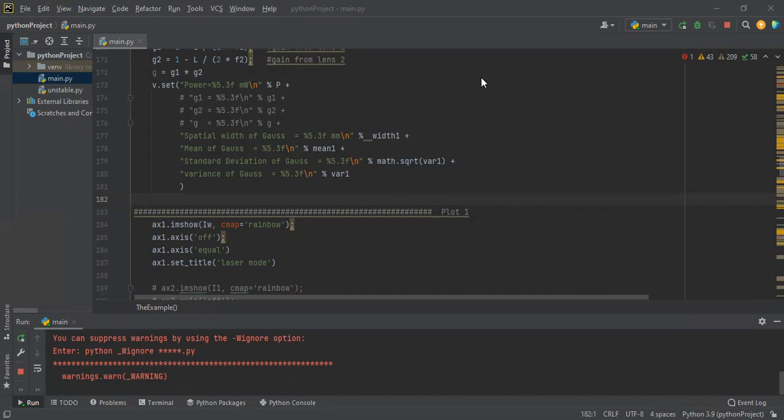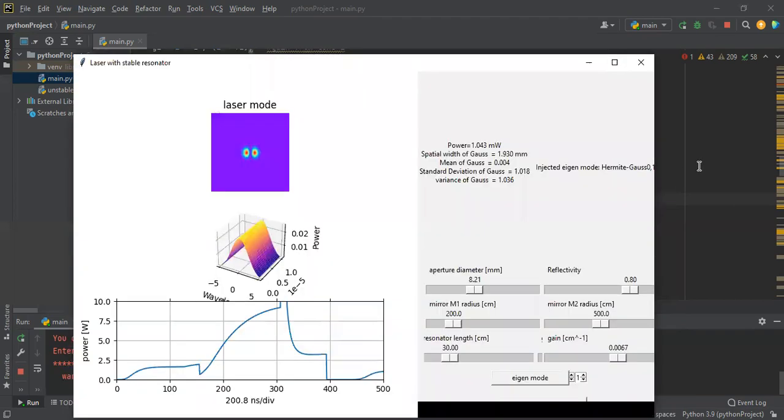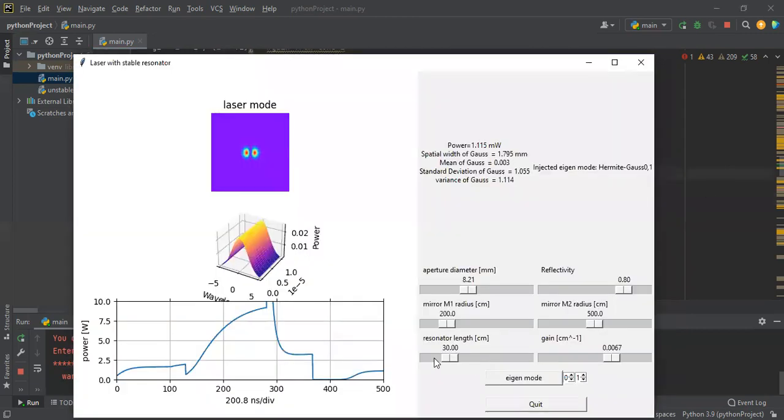I have found power 0.02 milliwatt, spatial width 988.99 millimeter, mean this, standard deviation this, variance this. So these are the simulation, and you will find the laser mode here, 01. And if you cut the cross section of a fiber, you will see the laser mode. You see now it is stable. At least wait for 7 to 8 seconds to get that result.